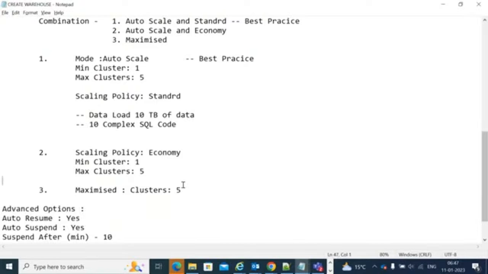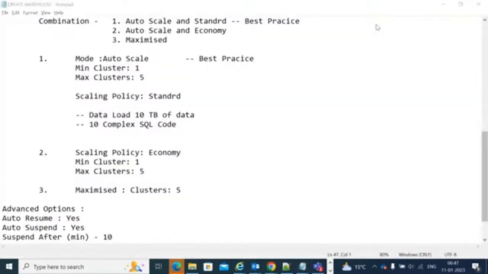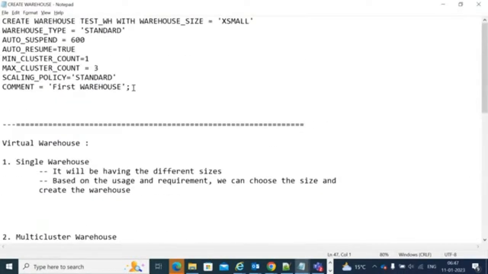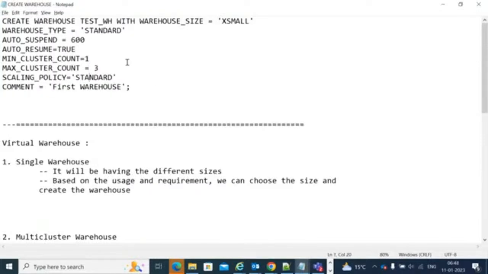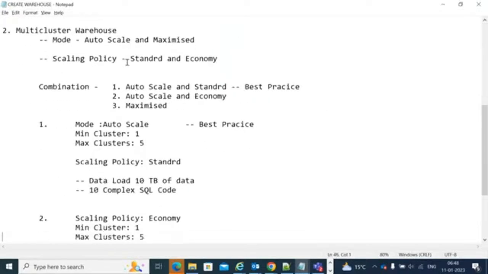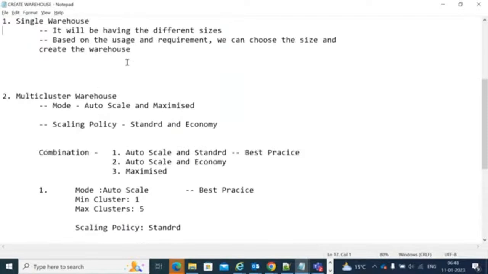Yes. Whatever I have shown you on how to create a virtual warehouse, we will create again. This is just the theoretical part. This is the SQL syntax to create the virtual warehouse. We will create one by one. This is a theoretical discussion. If you are not clear on this, just let me know.